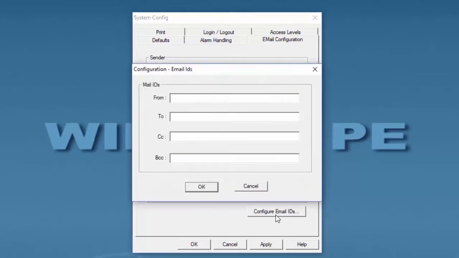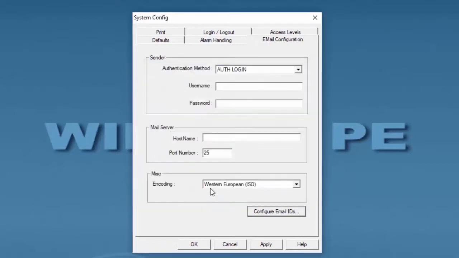You can configure the email IDs as from where it's going to be sent, to whom it's going to be sent, and copy if you want to copy any extra email addresses in there. Once you have it configured, simply hit OK, hit Apply, and then OK.